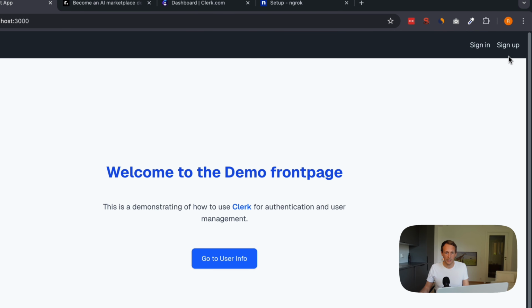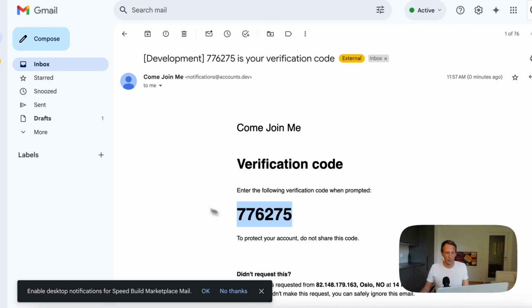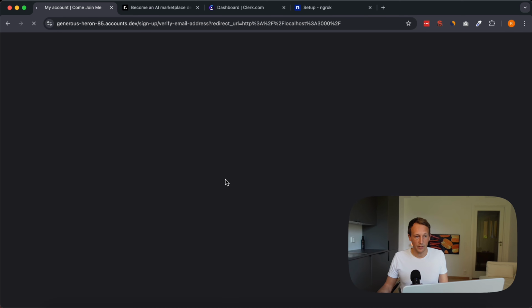I just refresh. I click on sign up, and then I add my email address. I click continue. I then wait for the code to be sent to me. I then get the code here that I copy paste in here, and let's see what happens.